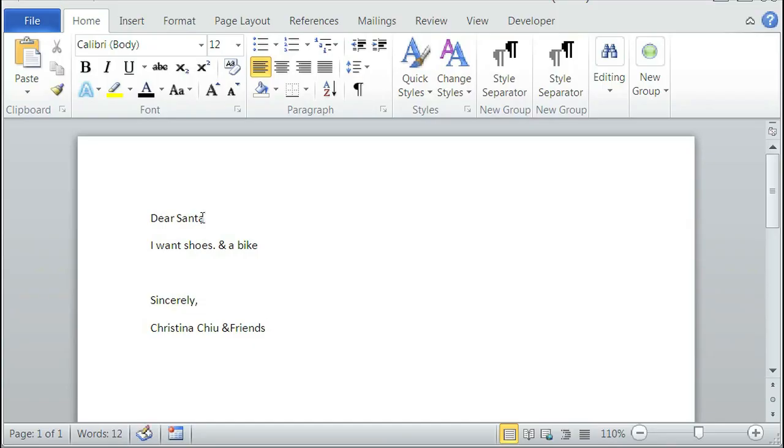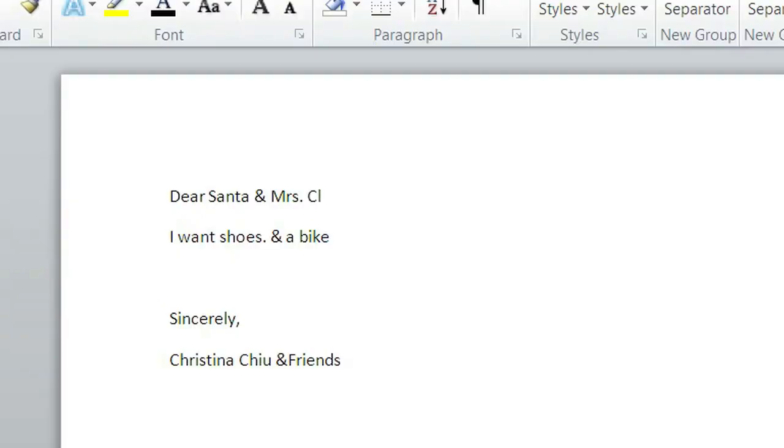Or if I want to add another ampersand to the letter, it could be, Dear Santa, put my cursor here, hold down the Shift key, press the 7 button, ampersand. So Dear Santa and Mrs. Claus. To take away an ampersand, just put the cursor there and press the backspace button.